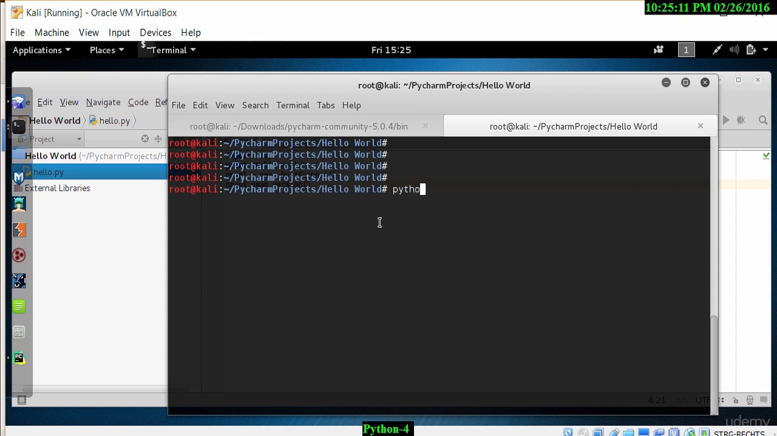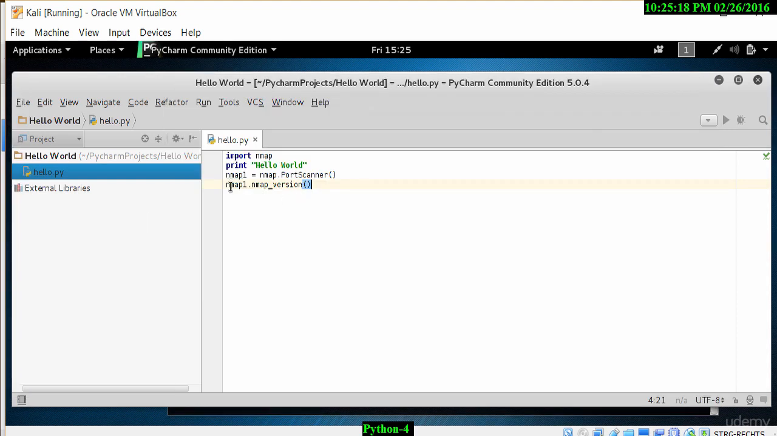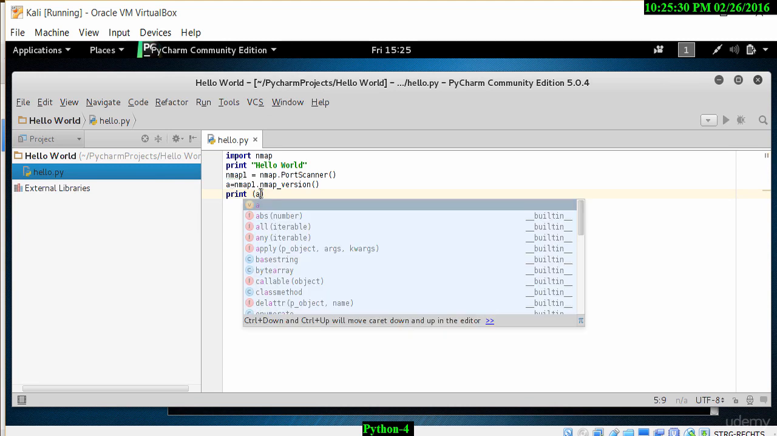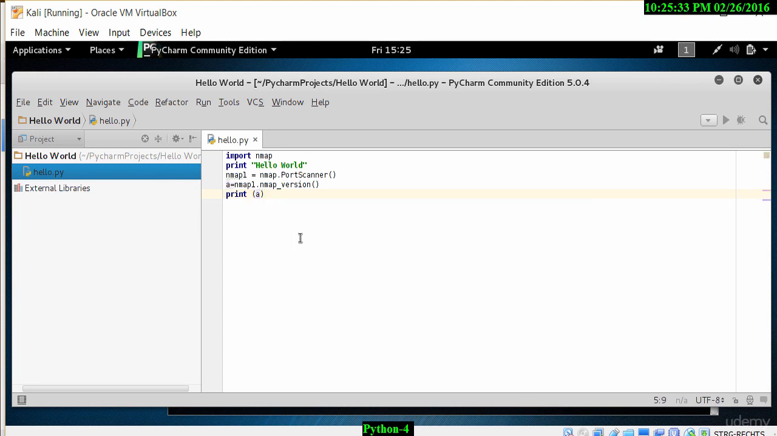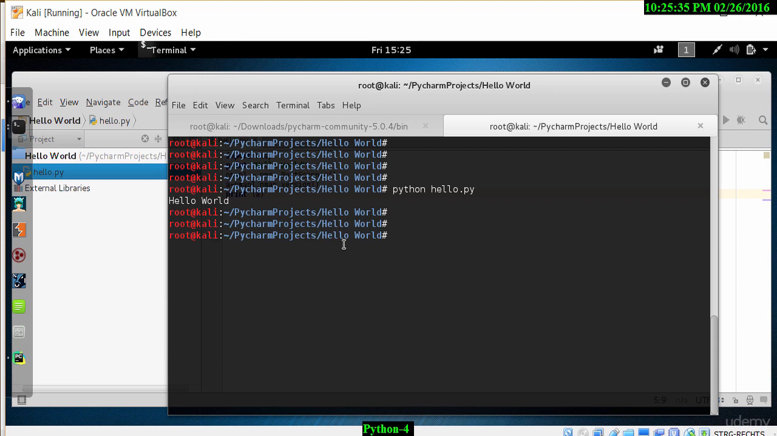So let's go in here and type in python, and the file is called hello.py. Notice it only tells us hello world, which means that we need to declare this as a variable. So a equals nmap1.nmap_version, and let's print variable a. Now this will show us the version of Nmap. As you'll see, it does hello world and then shows us the numbers 6 and 49.